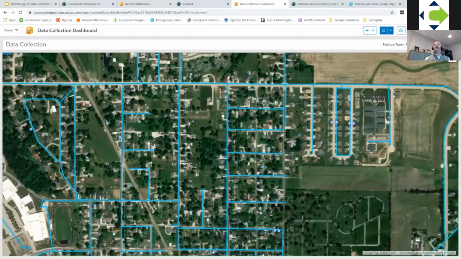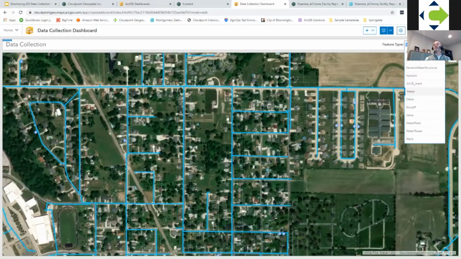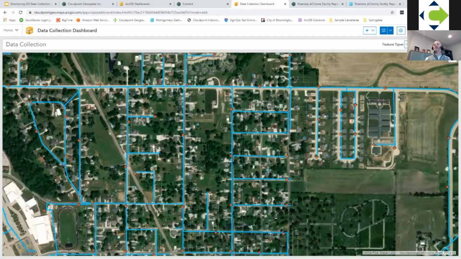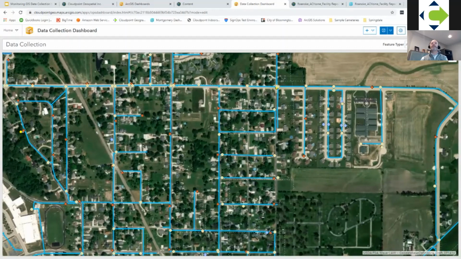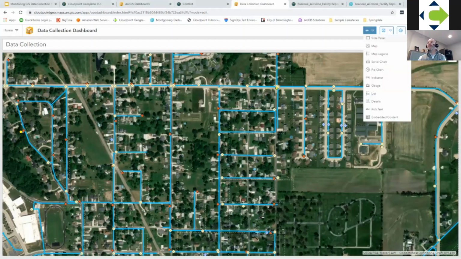So back to our selector tool up here. If we just want to see hydrants, I can toggle those on. In this case, let's just say I want to see everything for now. Okay, so I'm going to save that. So now what I'd like to do though is add what's called an indicator. And an indicator is simply a way to easily represent a number, like a number of hydrants or a number of valves. So again, I'm going to come up here to my plus sign.